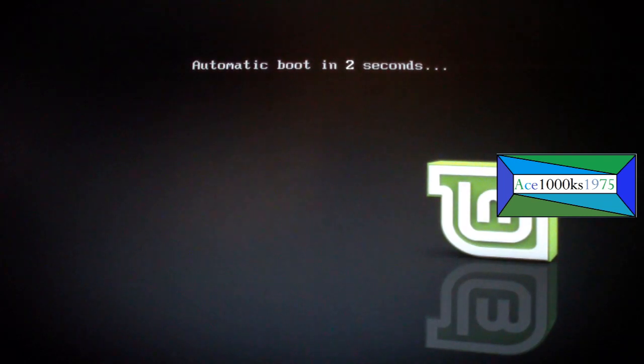So all the boot options for your computers are different. For my computer, to get into the BIOS, it's F2. Your computer could be Delete, F12, or whatever. But for this computer, it's F2. So consult your motherboard manual to find out what button you have to press to get into the BIOS. Okay, now Linux Mint is starting.